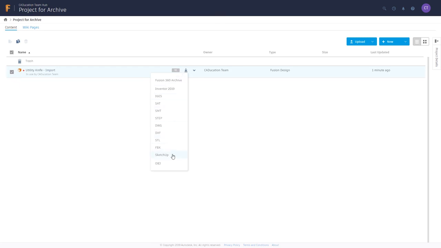Again, we see the same types of files: Fusion Archive, Inventor, IGES, and so on. Note that we can also do things such as copy. We could delete it if it wasn't currently in use, but this file is in use, so that's not an option. We also have a drop-down that allows us to do things like edit, copy, rename, and share.